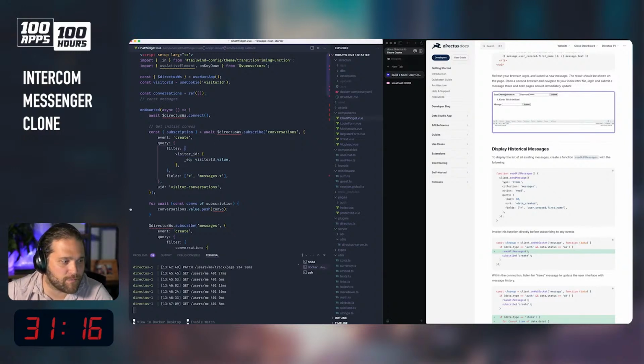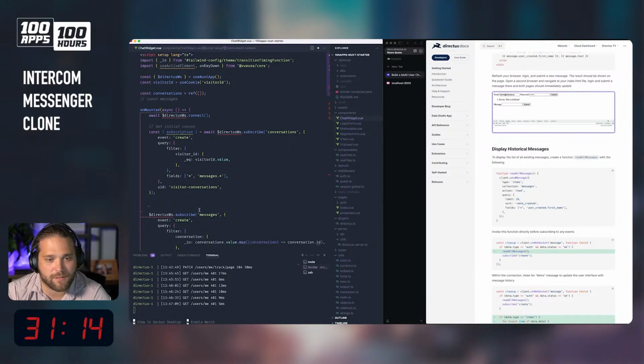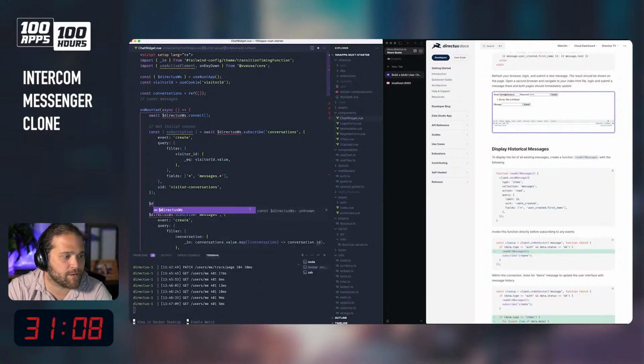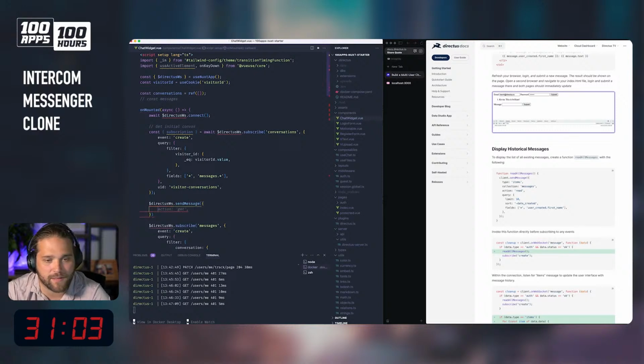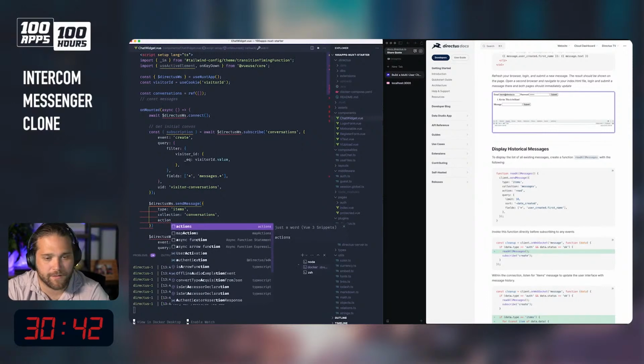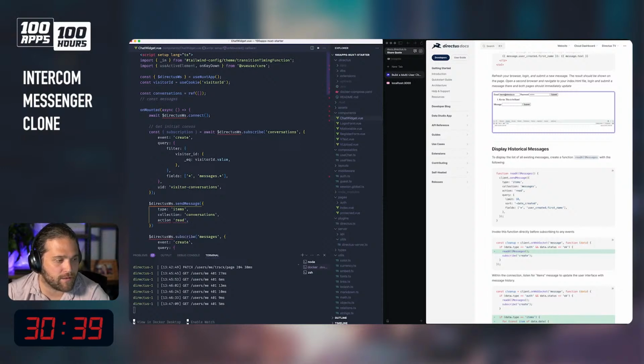All right, so basically to get all of the historical messages, we need to read the messages. So we'll do client dot, it's actually going to be directus dot send message. And then we'll get all of the items within the conversations. So that'll just be items. The collection will be conversations. And the action is going to be read here. So we just want to read all of the conversations.